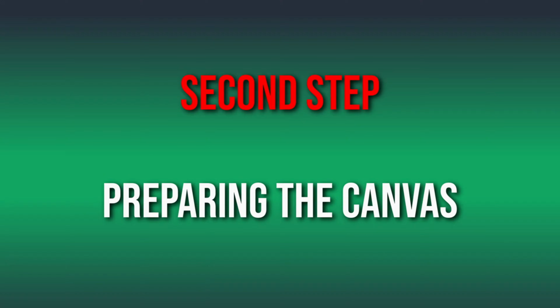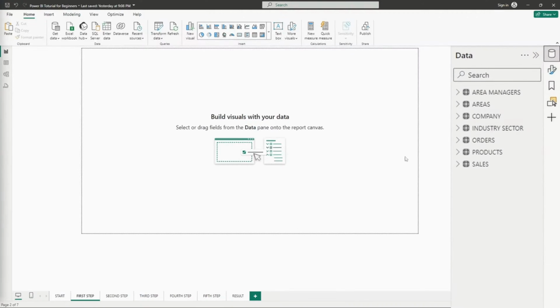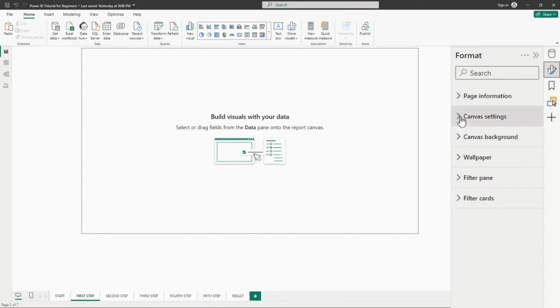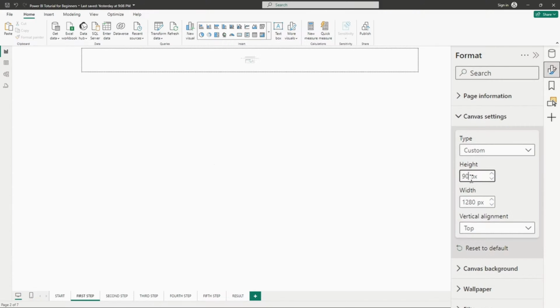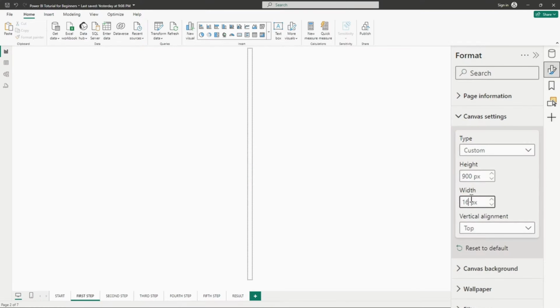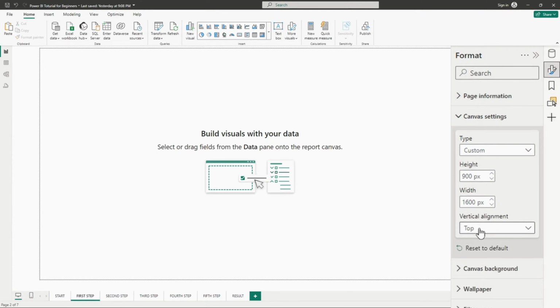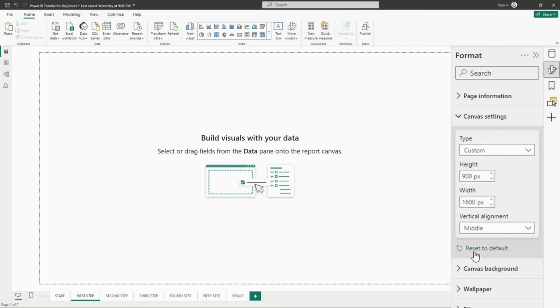Second step is setting up the canvas. In order to do this, we need to go to the Format pane, and from here in the canvas settings, we can change the canvas size. To do that, we select Custom, and then we select 900 by 1600 pixels. The next thing I want to do is align it to the middle so it can always be centered on my screen.